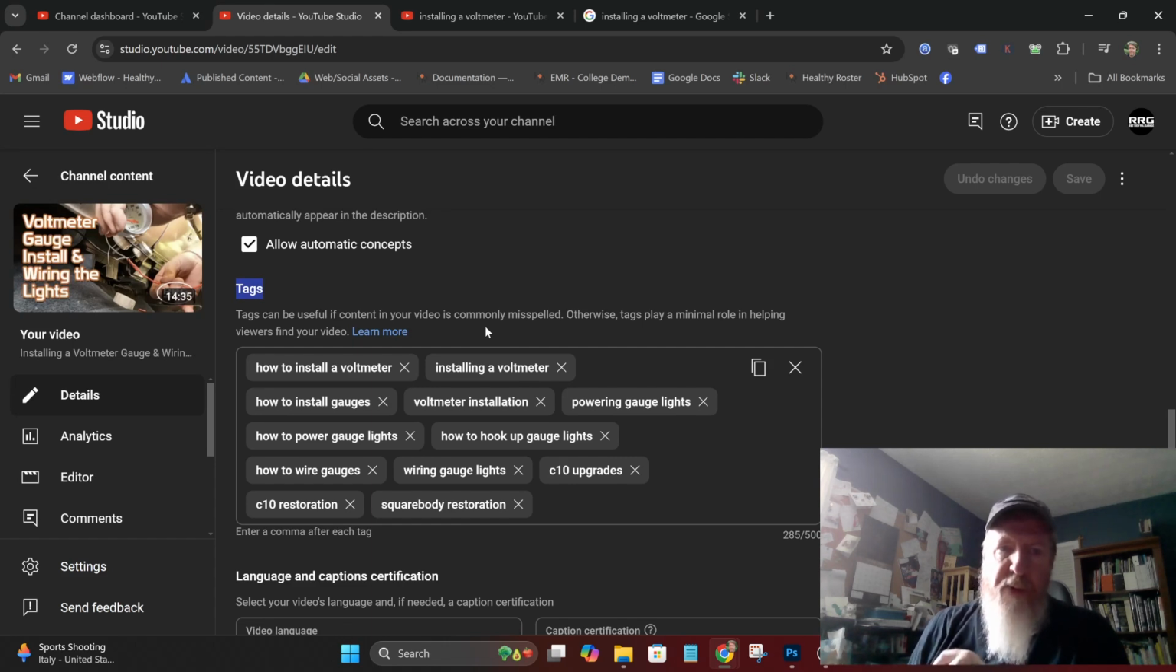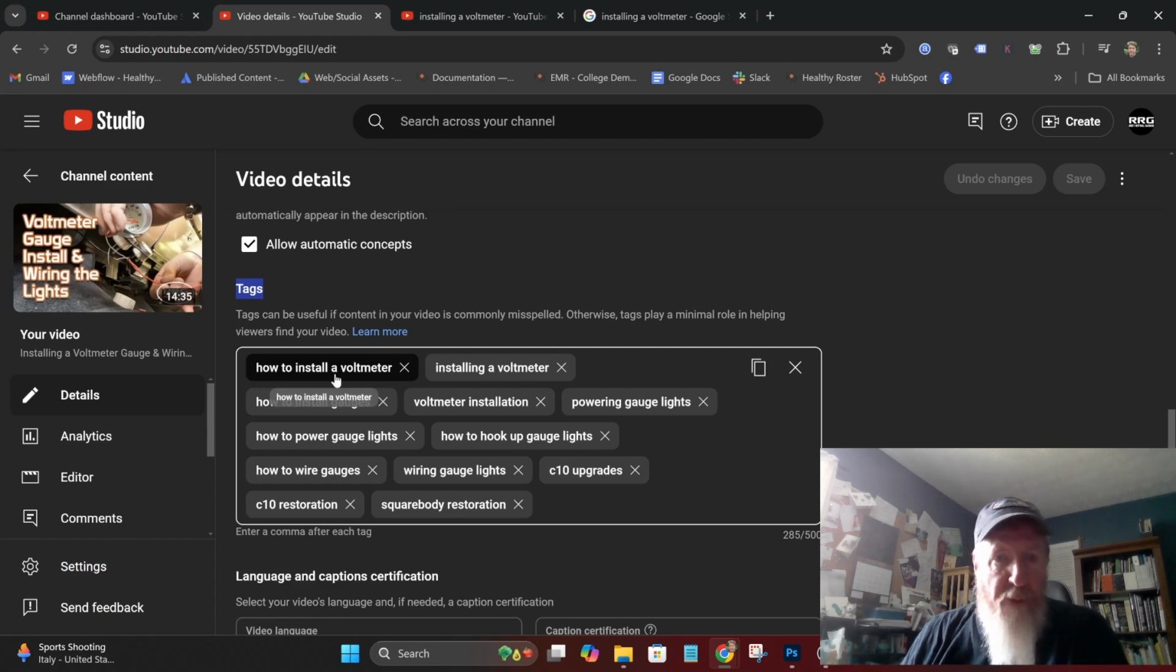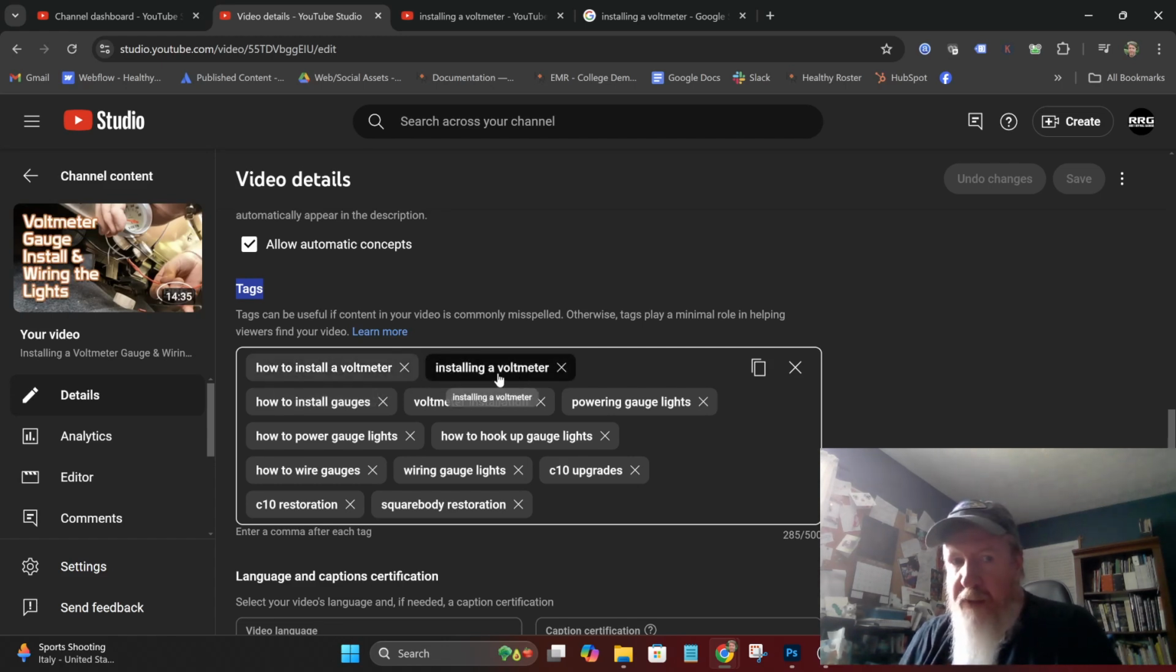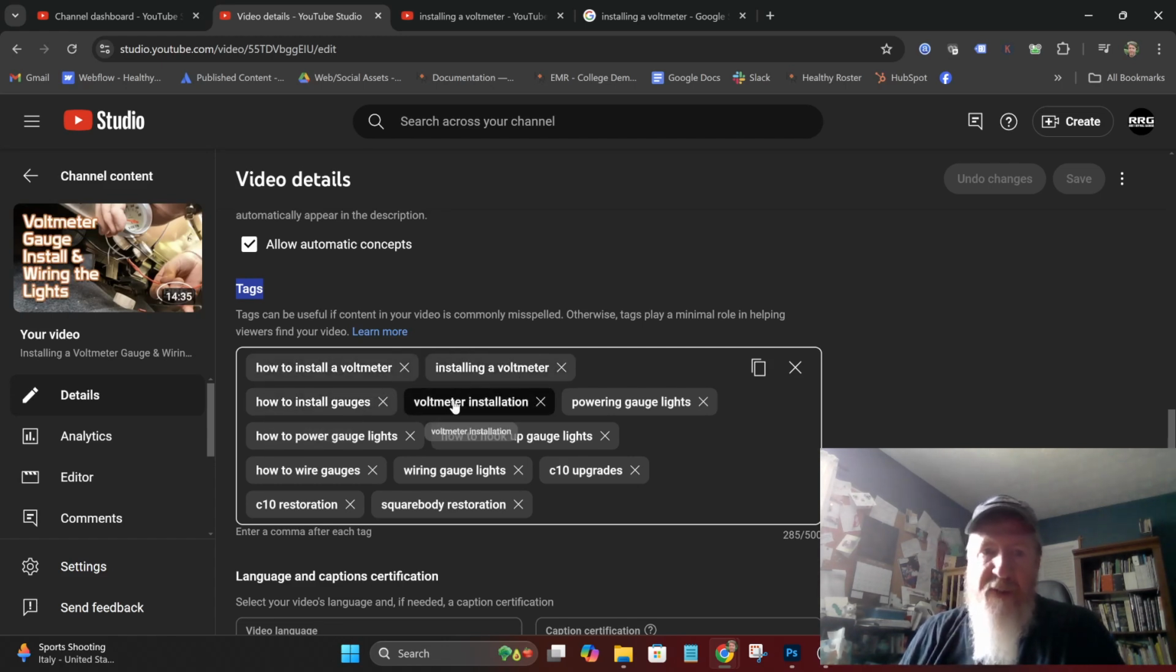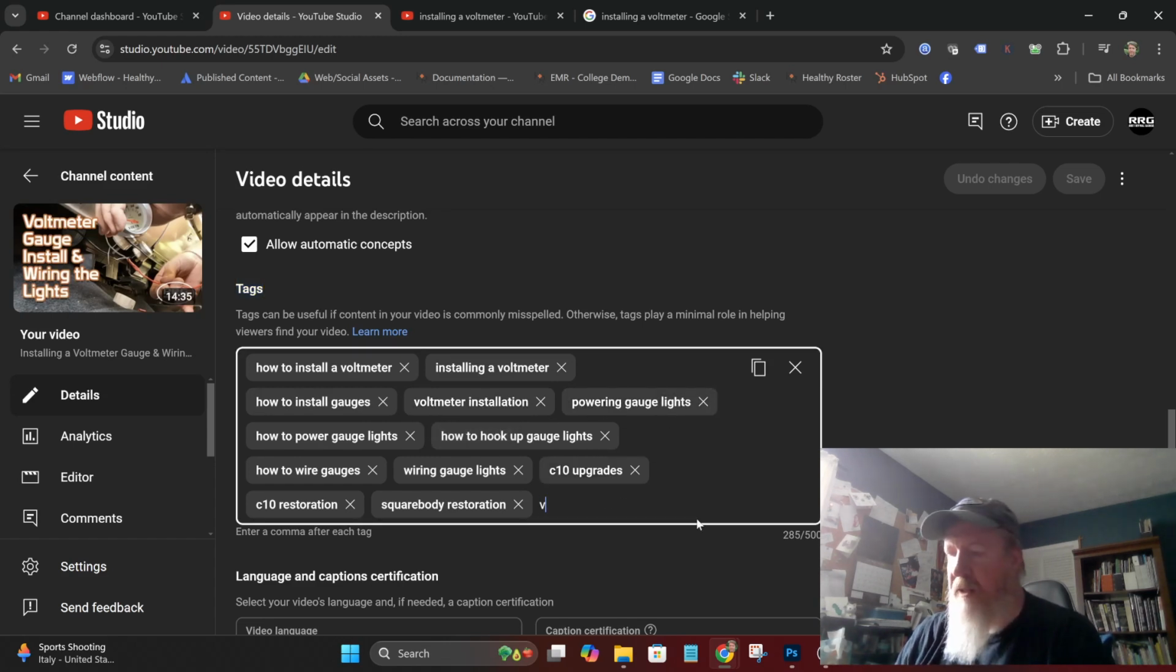Again, you can see what it says. Tags are useful if your content has something that's misspelled. It says it does have a minimal view in helping folks find it, but that's not always the case. So you can see here for my video on installing a voltmeter gauge and wiring the lights, I've put in some tags. How to install a voltmeter, installing a voltmeter, how to install gauges, voltmeter installation. You can put them in here into this tags section.